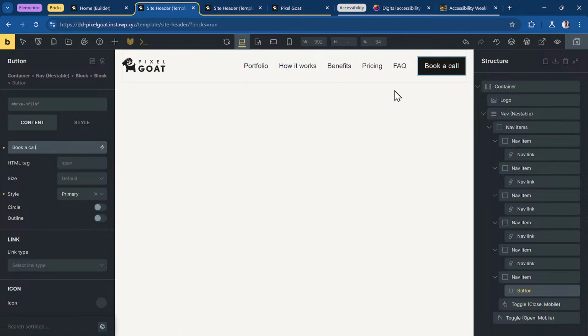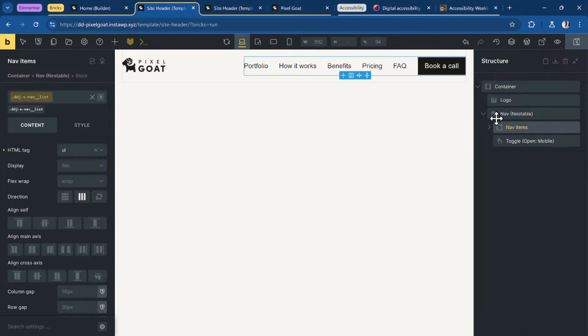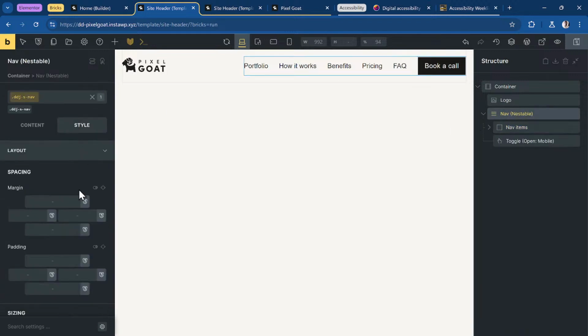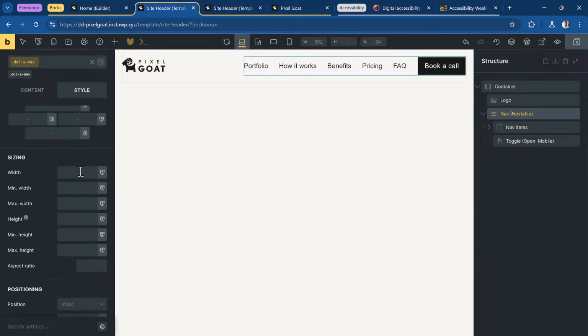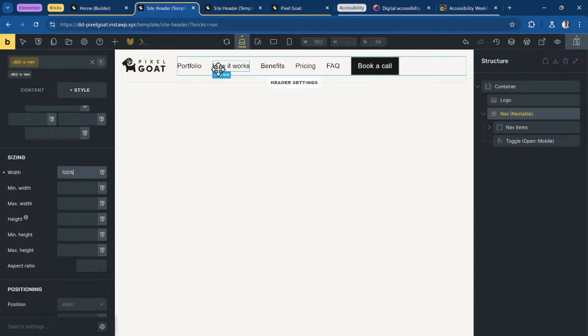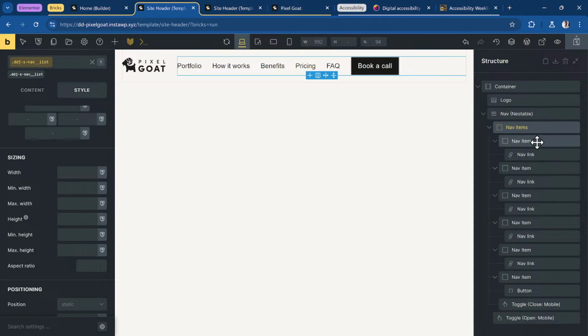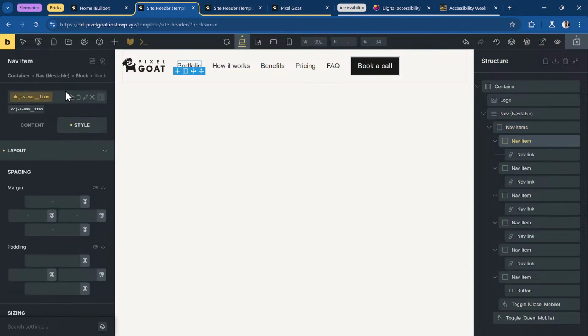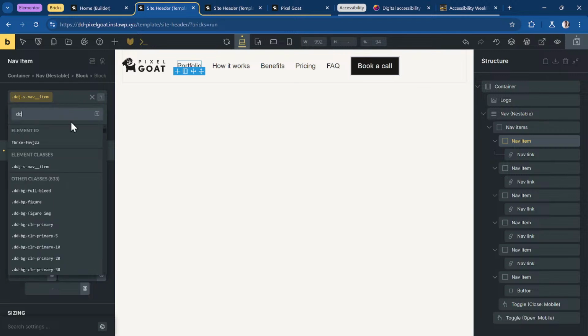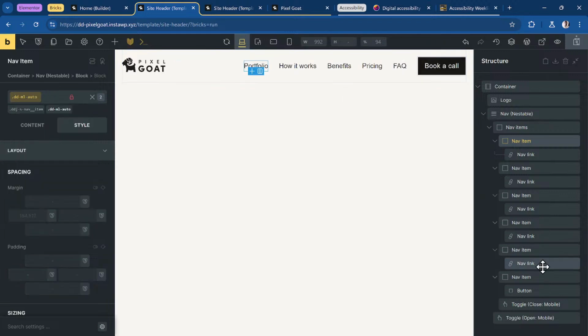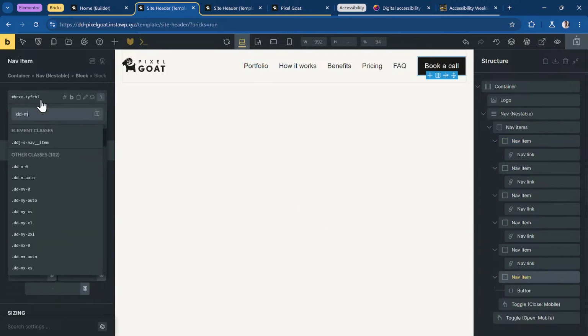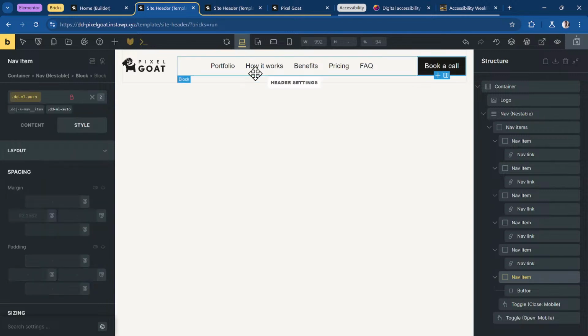We'll do the rest of the styling later. Let me just change one thing. So come to the nav nestable, make the size to fill the entire space. Then I'll do the other trick. So let's see. For the first nav item, I'll just give it a margin left of auto. Then the last item, which is the button, okay, yeah, I'll give the same thing. So margin left of auto. And that will center the actual links in between and make the button at the end.